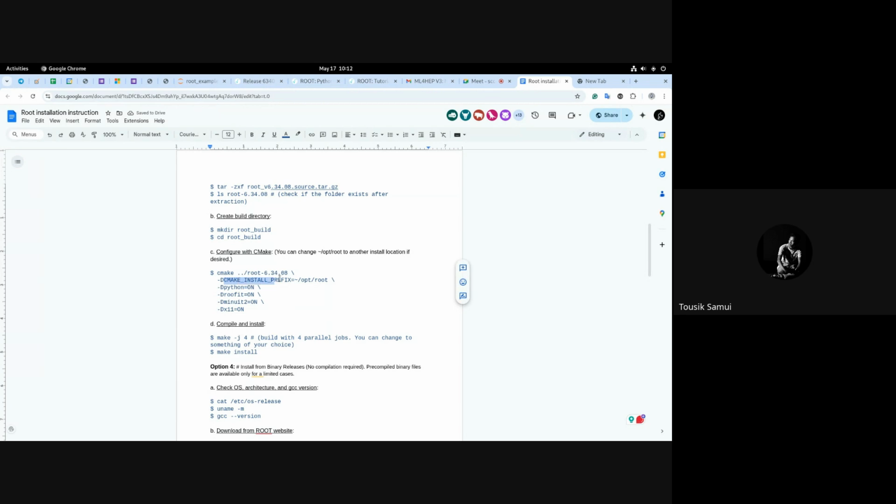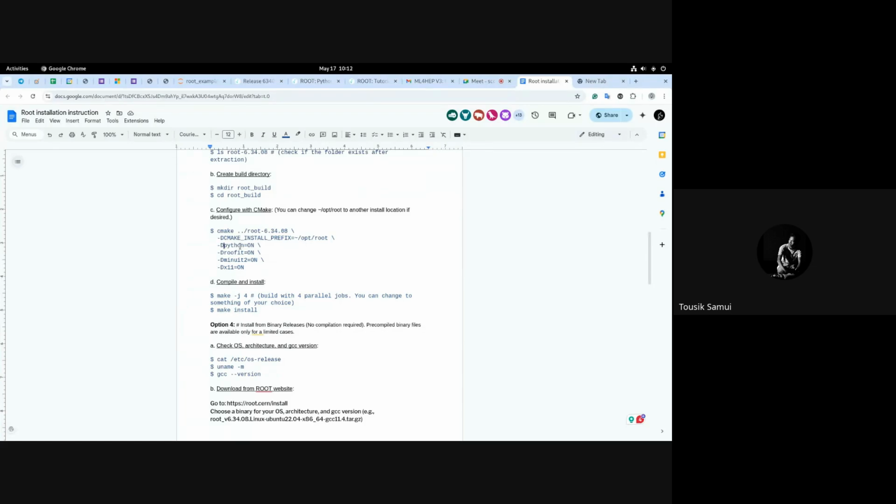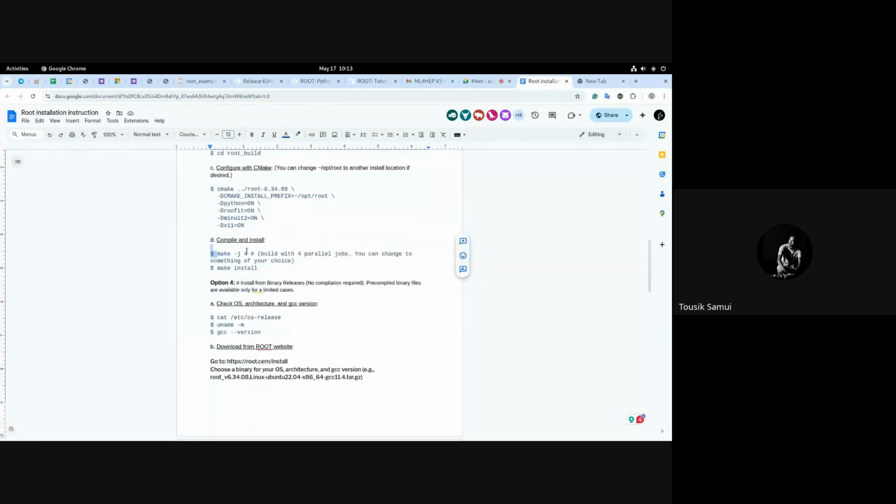Then where you want to install it, that you have to specify. For our case, we need Python and RooFit and some others for visualization, GUI support. We need X11 also. So these are the options. We need to keep these on, and you can actually CMake it. Once you do it, it will create the relevant directories. Then make will compile the things, and make install will install it to the path that you have given here.